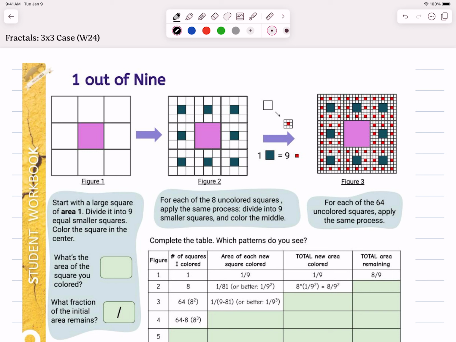Well, you're going to take a square, and instead of dividing it into 4 sections, you're going to divide it into 9 sections, so a 3x3 grid. And you're going to color the square in the middle. And then just like with the previous activity, you're going to take each of these blank squares that you've created, divide them into 9 pieces, and color the square in the middle, and rinse and repeat. So it's very, very similar to the previous activity, just now we're doing it with 3x3 instead of 2x2.